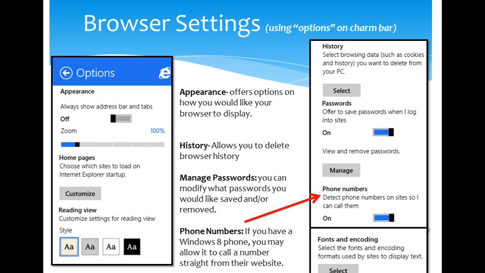And then you have your phone numbers, and that one is mostly for the Windows 8 phone, and that one will detect phone numbers on the site, and then you can just call it straight from there instead of having to write the number down and dialing it yourself. So it's a little more convenient that way.